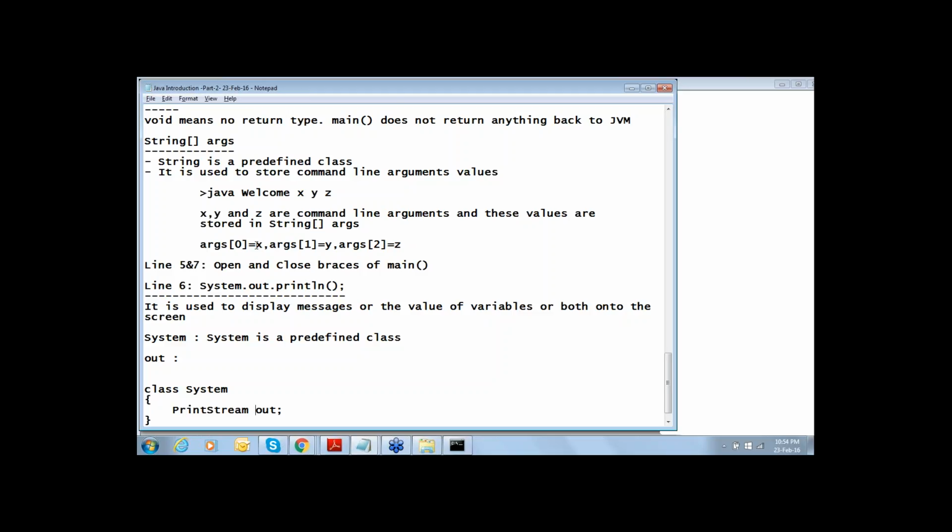If you observe here, are you accessing this out with a class name or an object? I'm accessing out with a class name or object? This System is a class or an object?